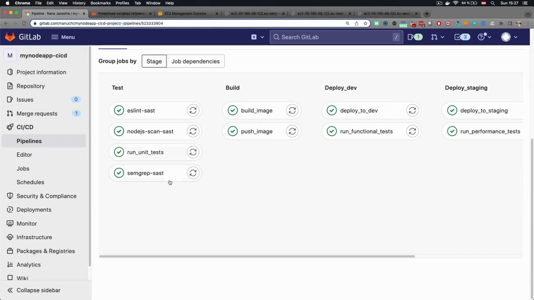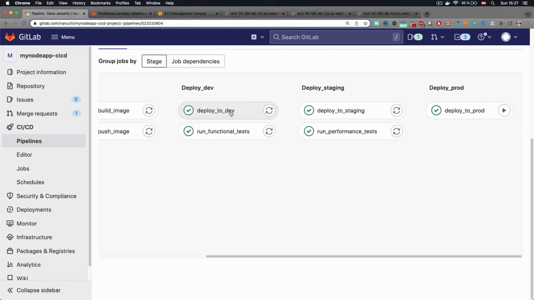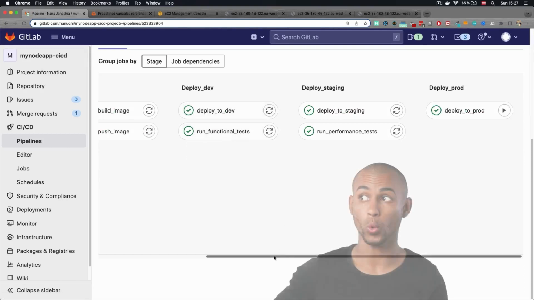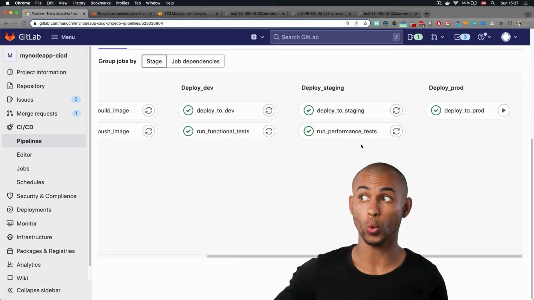steps in between. So we have the test stage before we even build the application that basically checks and analyzes the code for security and functionality, the unit tests. Then we're building and pushing the image, deploying to dev, running tests on that, deploying to staging, running tests on that, and then manually deploying to the production.